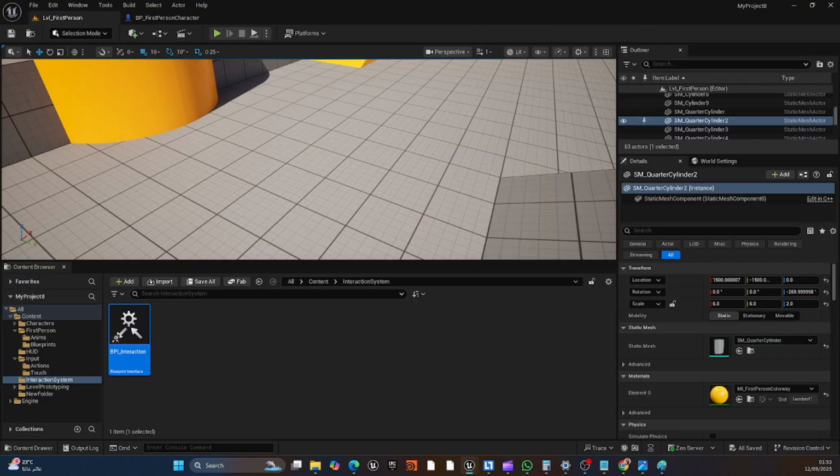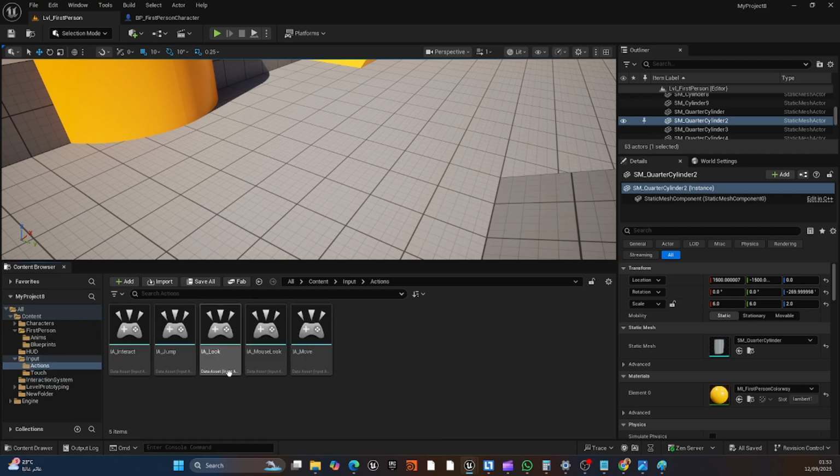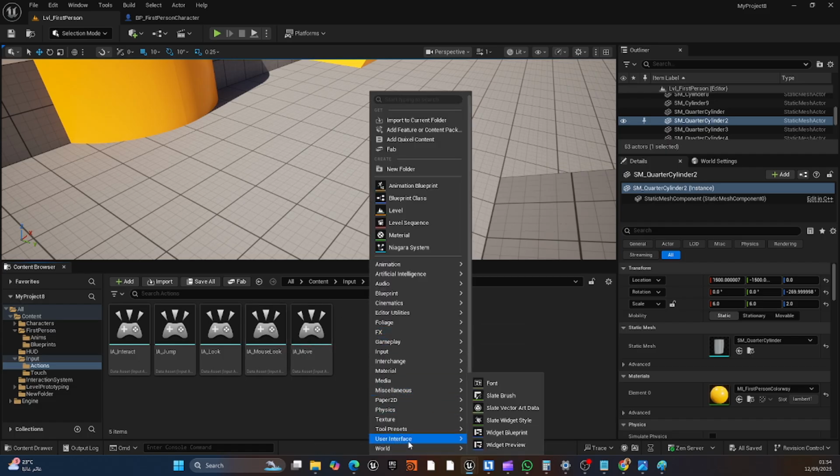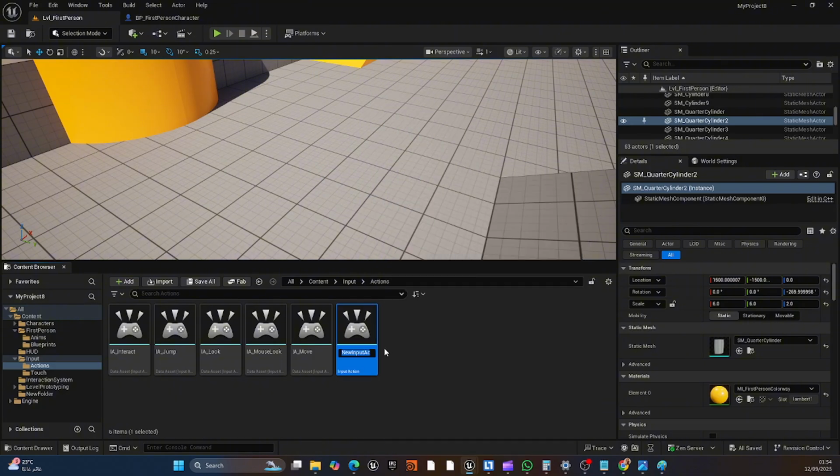The second way is going to my input actions and creating an input action. Before I set the button, I should create this, which is basically right click and then input actions. Where was this? Input action. That's here.